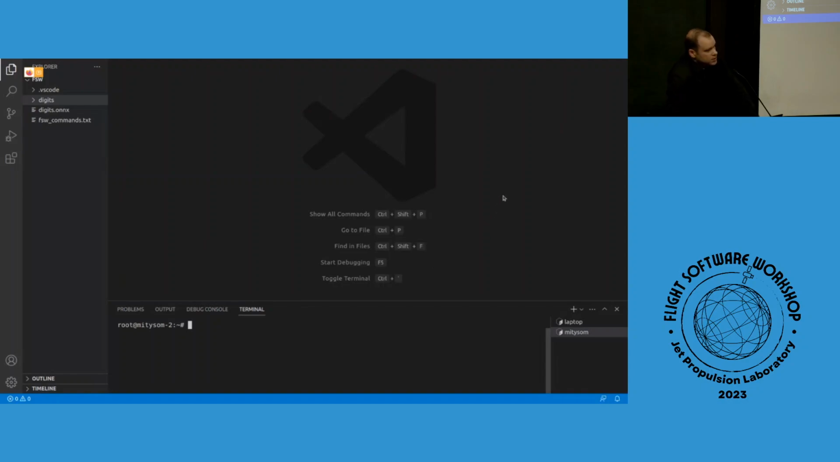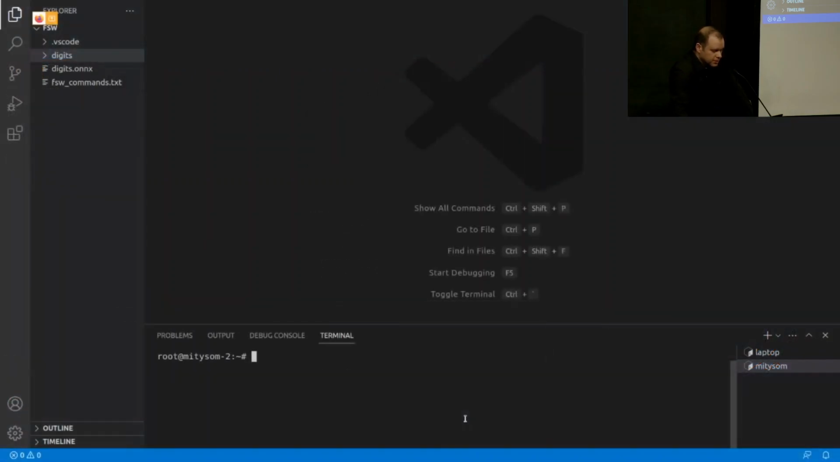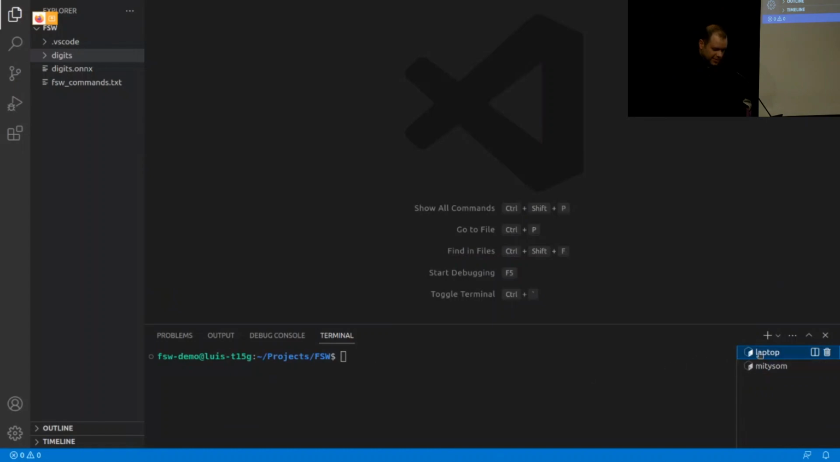Can everyone see the screen here, or I can zoom in if people have trouble seeing it? All good? Okay. So I have two terminals here. Let me just see if everything's still working. It is. So I have two terminals. This is on my laptop. I have an SSH connection here to the Mighty SOM. And here I have some code.